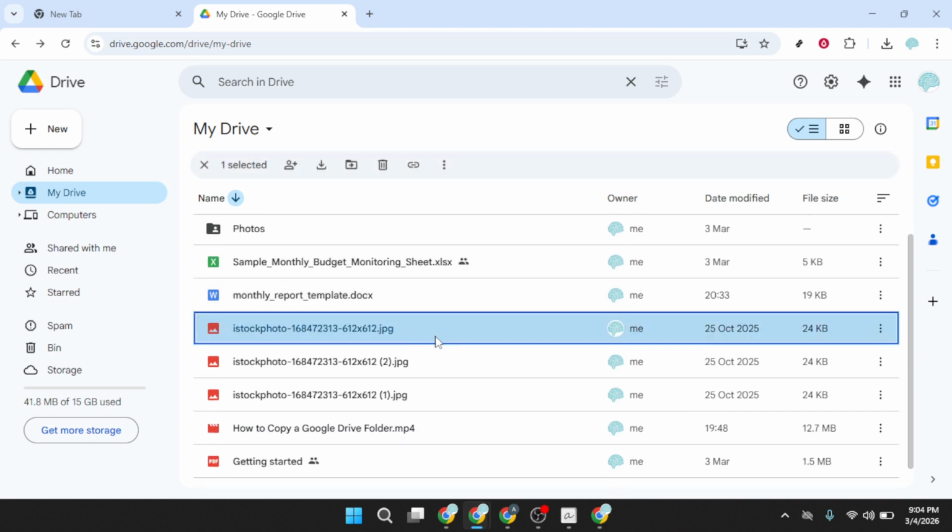Click once to select it. A quick note before we continue. The method you're about to use creates separate copies of the file in each folder. That means each copy is independent. If you edit one, the others will not update automatically. This is perfect when you want distinct versions. If you'd rather keep a single file that appears in several places, consider using a shortcut instead, found in the right-click menu. For now, we'll proceed with copies.